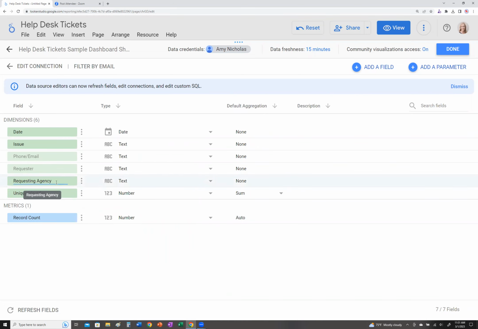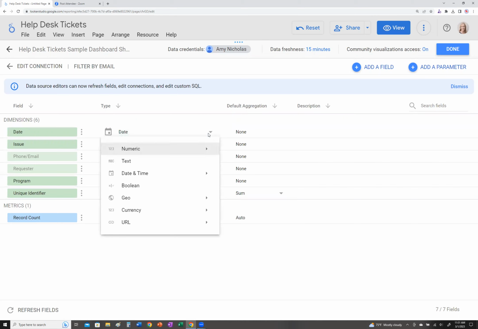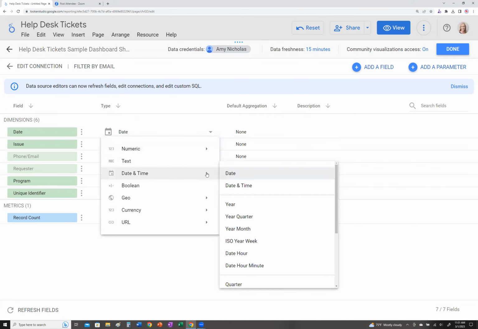I also want to change the name of this field, requesting agency. I'm going to change it to program because that's what we usually refer to in the reports we're sharing about this nature for my particular program. I can make all sorts of changes to these fields. I can change the type of data associated with the field. For date and time, for example, I could change the way it displays in reports, the format.